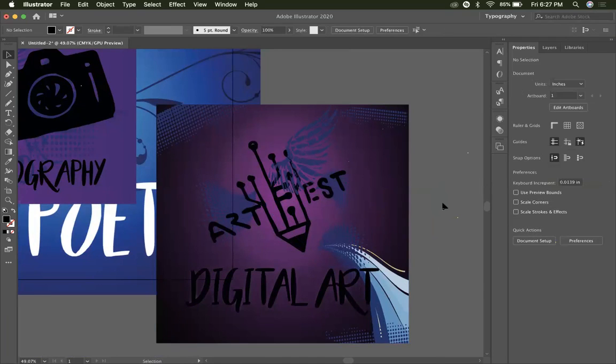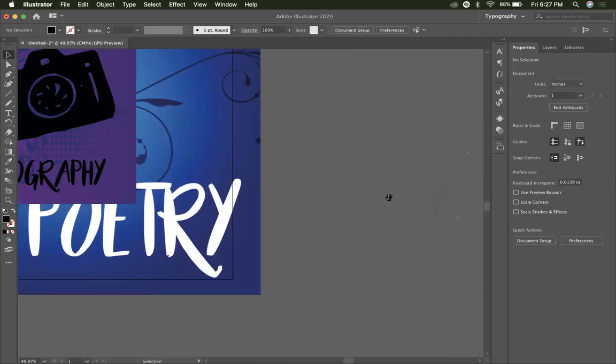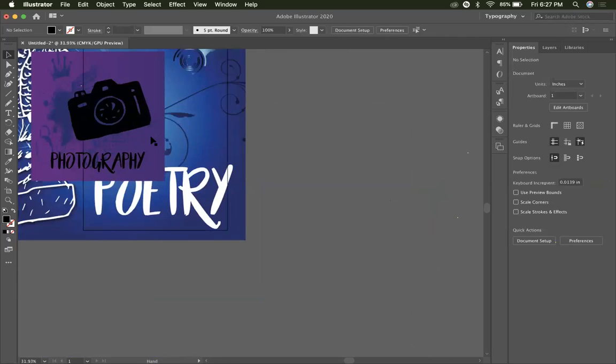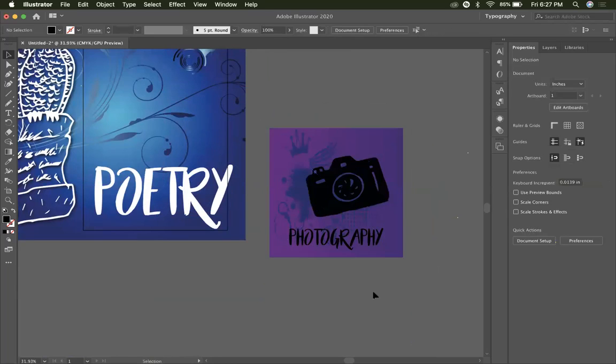Basically, I made this. You can draw stuff. You can take pictures from the internet and convert them into vectors, which is really easy to do. We'll explain it more in later sessions.